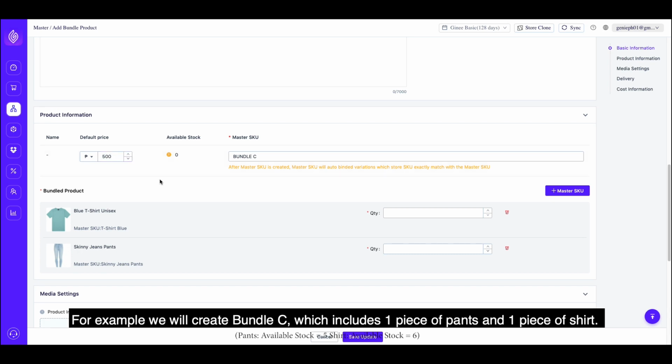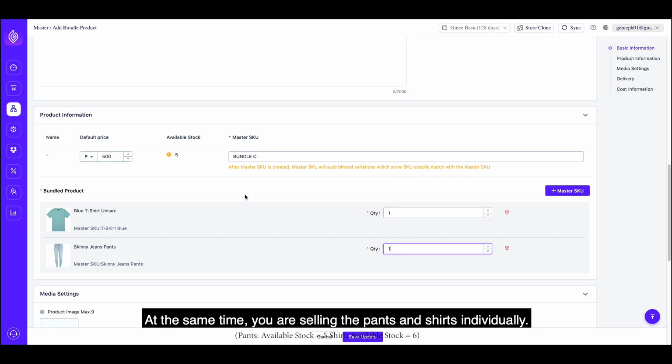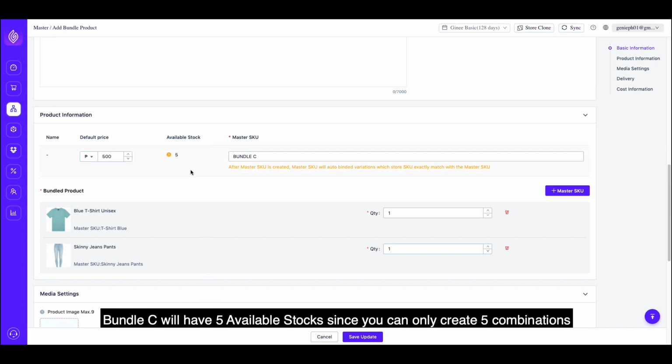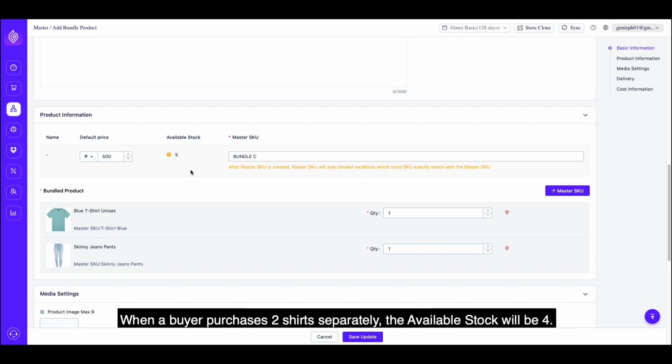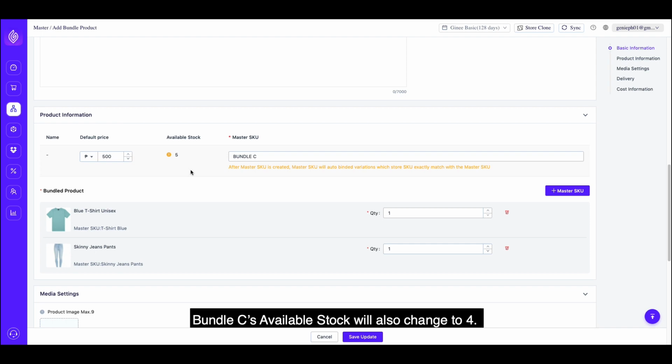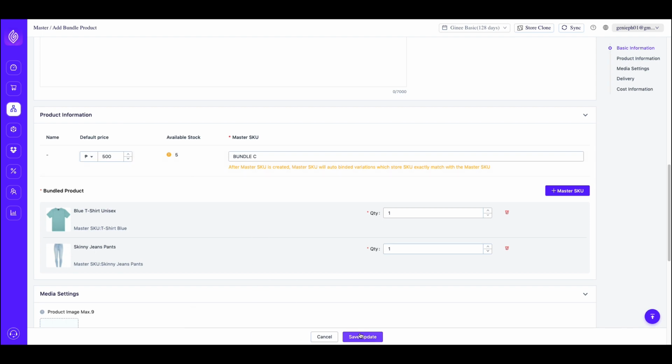For example, we will create Bundle C, which includes 1 piece of pants and 1 piece of shirt. At the same time, you are selling the pants and shirts individually. Bundle C will have 5 available stocks since you can only create 5 combinations of the individual products. When a buyer purchases 2 shirts separately, the available stock will be 4. Bundle C's available stock will also change to 4.